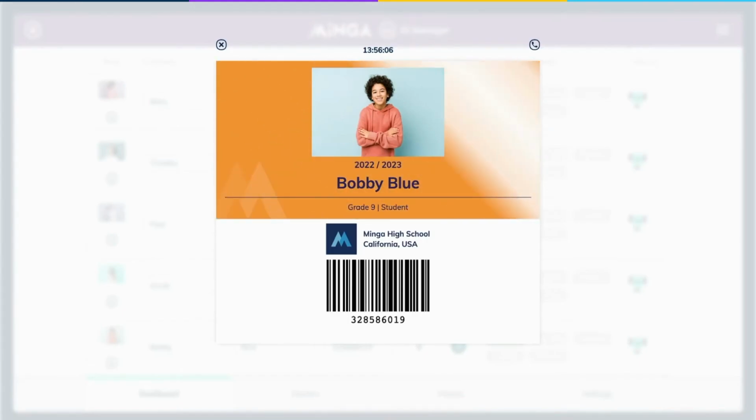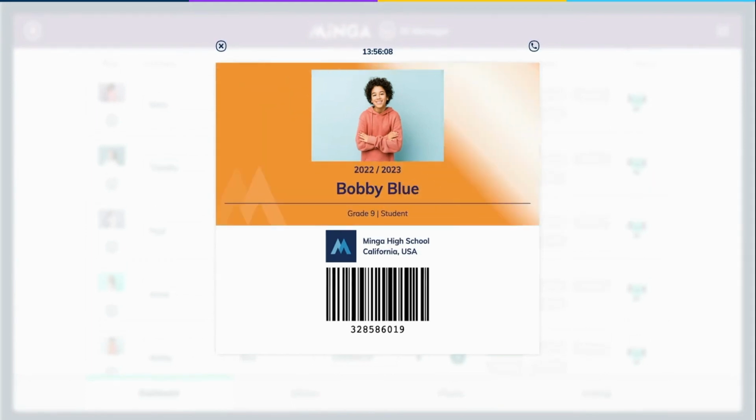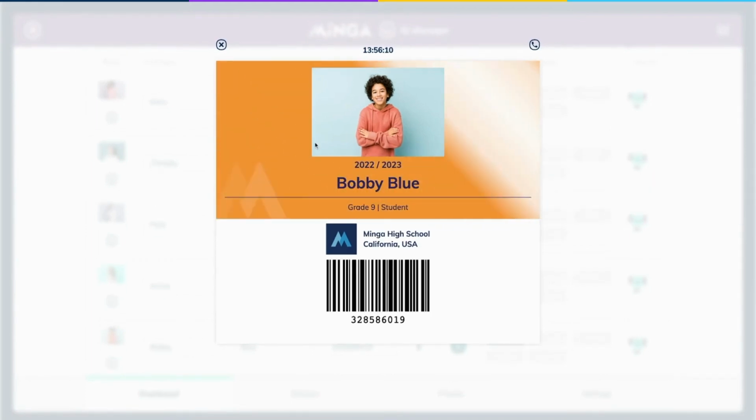Every Minga ID includes two key anti-fraud features. The flash across the front of the ID and the clock counting up by the second at the top will animate when the ID is online. Look for an accurate time when checking IDs so you know you're looking at a live ID and not a screenshot or screen recording.